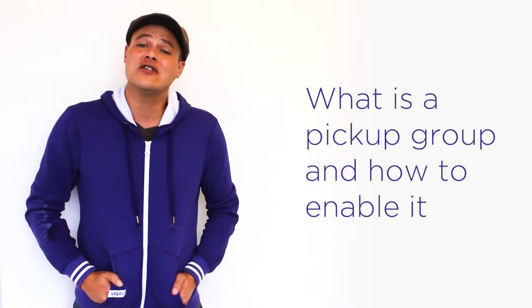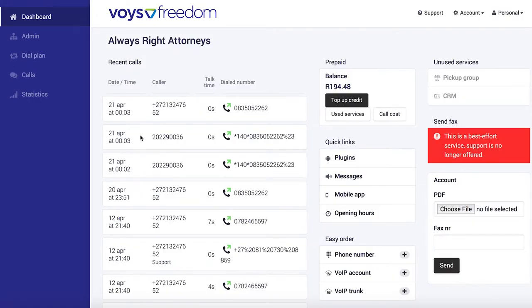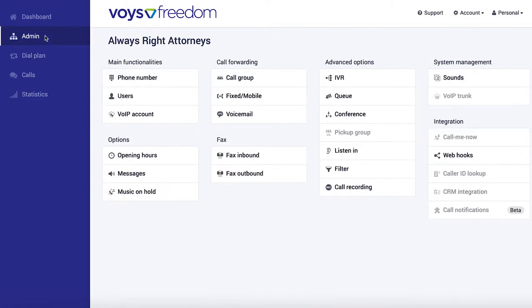Pickup group, and how to enable it. A pickup group allows you to answer your colleague's phone directly from your phone. So say a colleague's away from their desk when their phone rings, you can answer their phone simply by dialing *8 from your phone.